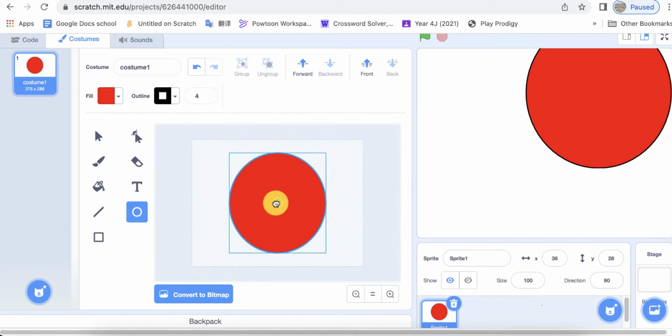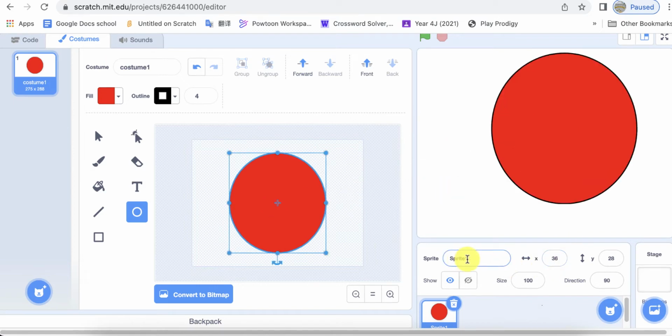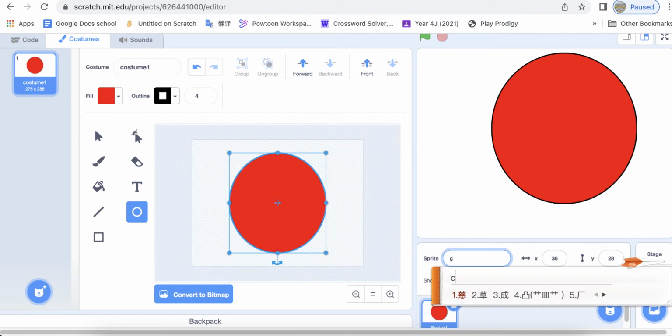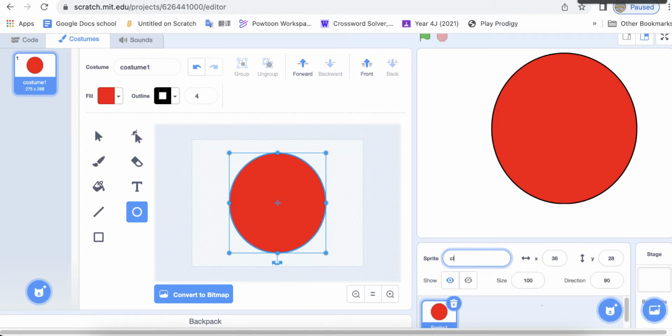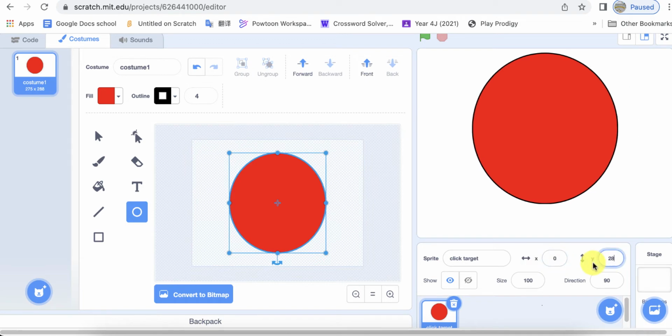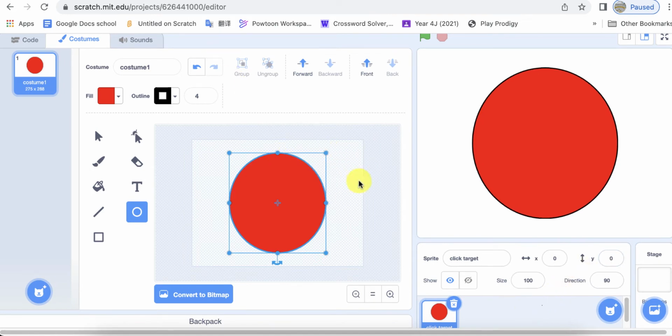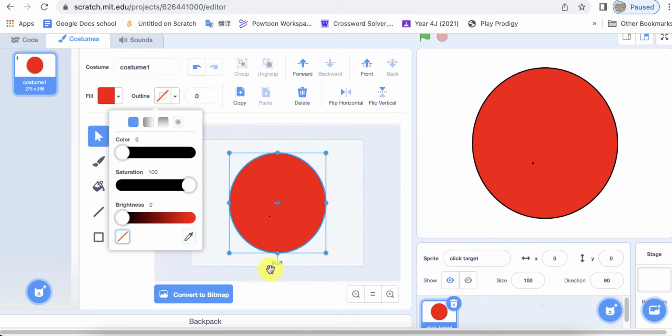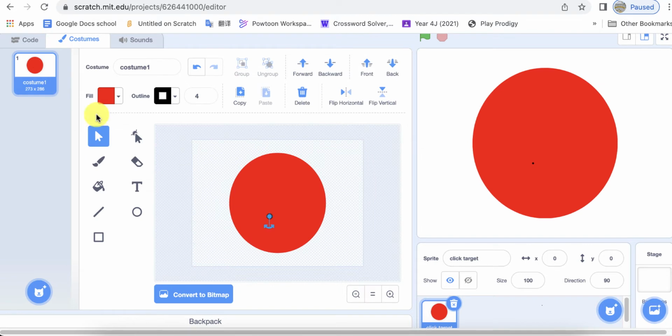Now basically what we want to create is a target. So first let's name this click target. And then this is the click target, and we position it at X0 and Y0, which is basically the middle of the screen. Now we have this big circle right here. I'm just going to be removing its outline because it looks bad.